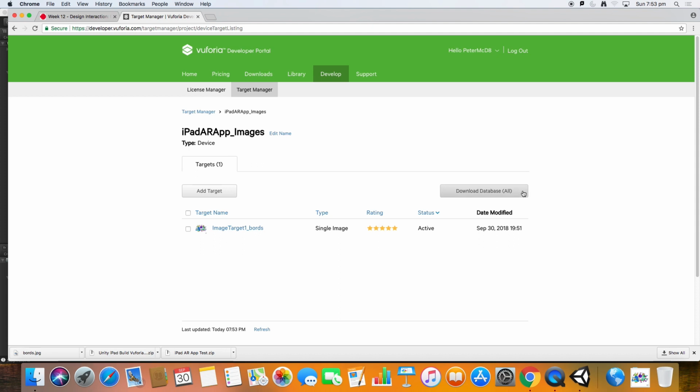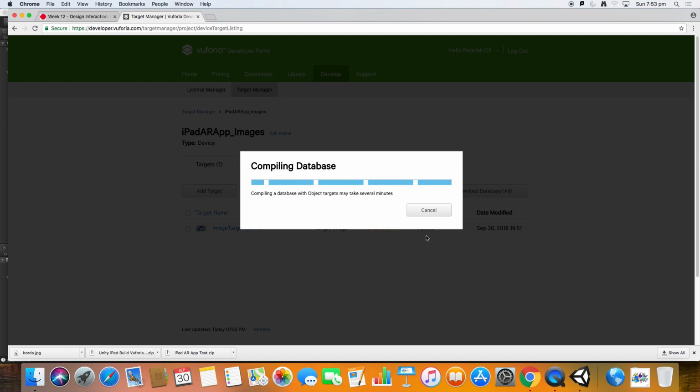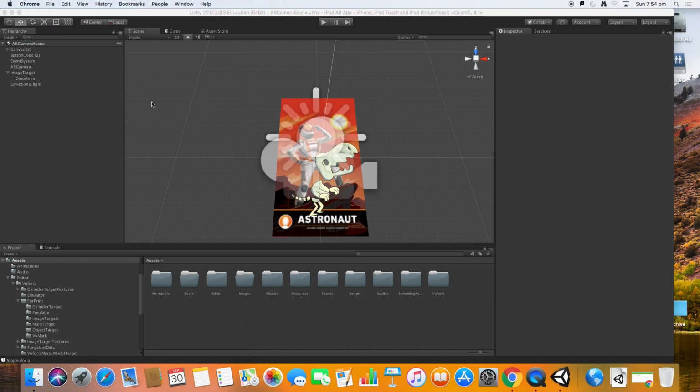Okay, so you click on Download Database. And when you do that, you want to make sure that you tick Unity Editor. Then click Download. What this is going to do is compile a folder ready for you to download to import into Unity. Something known as a Unity package, which is exactly the same kind of content we worked with when we were importing the Unity Asset Store examples in our weekly class exercises.